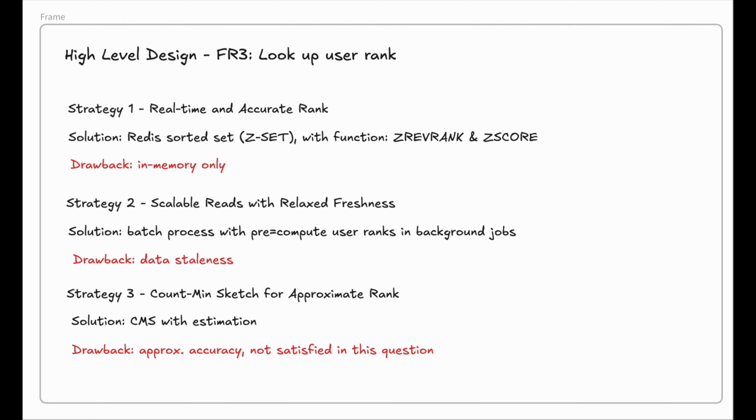If you want scalable reads with near real-time accuracy, use a background job to pre-compute ranks and cache them. And if you're working at massive scale and can tolerate estimation, like in our previous video, design top K system, count-min sketch is an efficient and elegant solution. Choosing the right strategy depends on your product's tolerance for latency, consistency, and infrastructure cost. As a staff engineer or engineering leader, these are the decisions that shape system reliability, user trust, and long-term scalability.